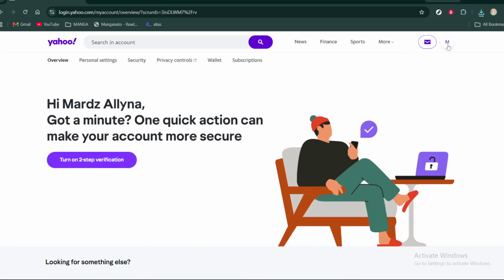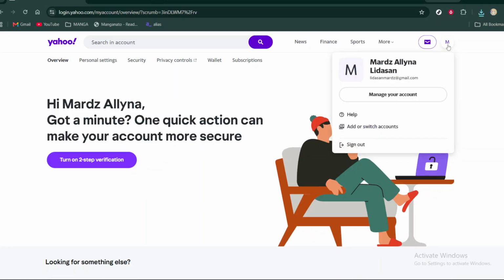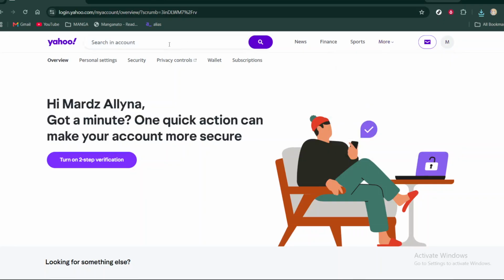Now look up to the very top right corner of the page. You'll see your profile icon there. It's usually your initial or a little avatar. Go ahead and click on that. A small drop-down menu will appear. This is kind of the command center for your whole account.